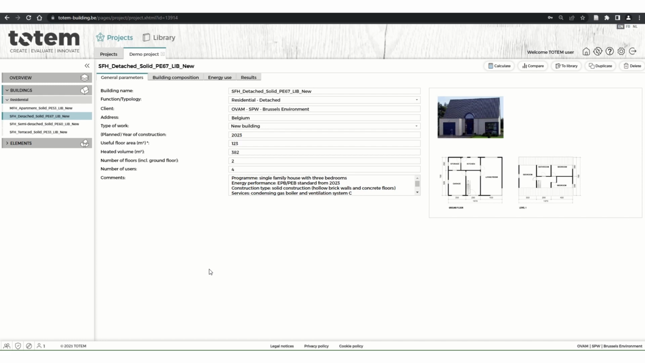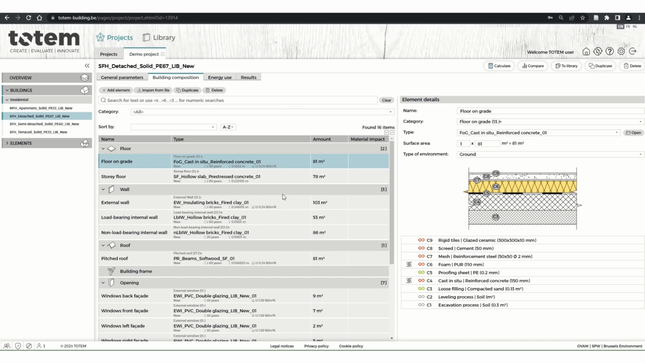The modeling of a building is structured in 4 tabs. The first tab includes the general parameters of the building, such as the typology, type of work, and useful floor area. In the second tab, the building elements included in the building are defined. For each element, the element category, the type of element, and the amount should be filled. For planar elements, the type of environment should be defined as well.